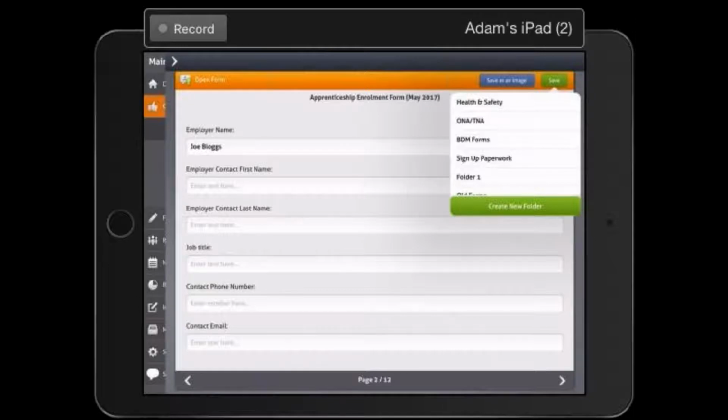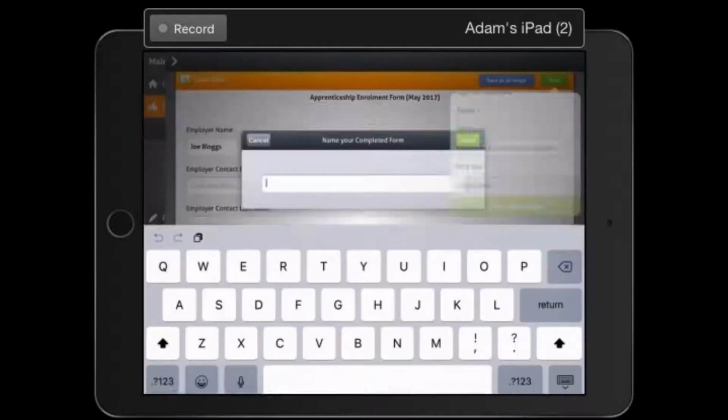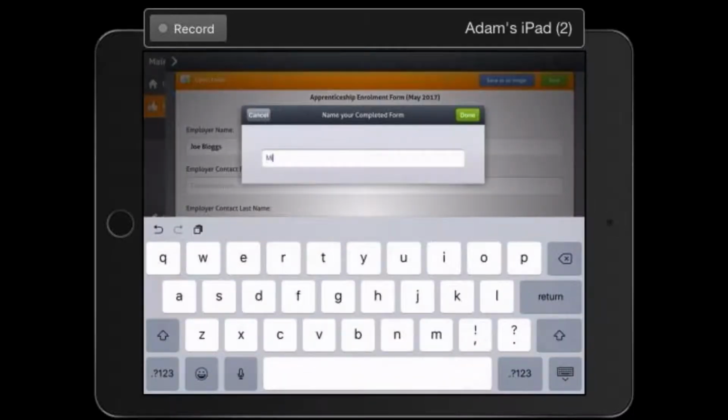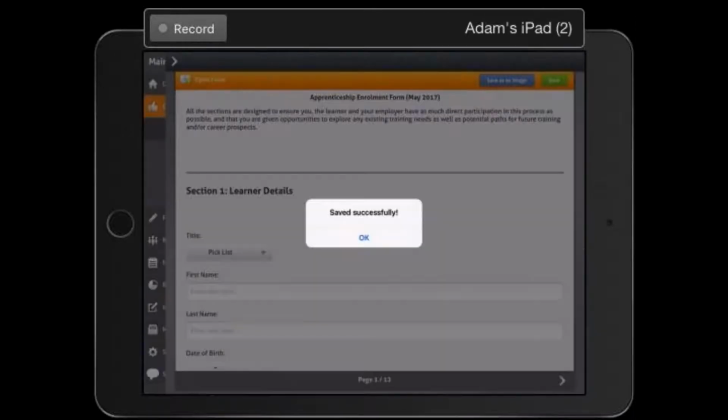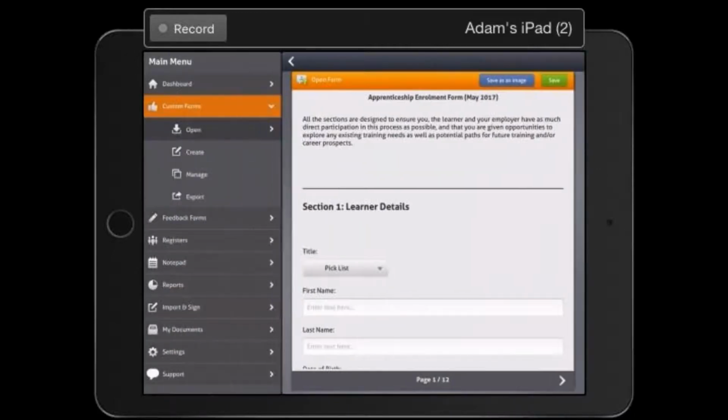Let's say I've completed this apprenticeship enrollment form, but I need to get the parents or guardian of this learner to sign that form. And the way we're going to do that is we're going to send that form to the learner's MiPEGS account. So I'm going to create this form as MiPEGS test 2. And that form has now been saved.